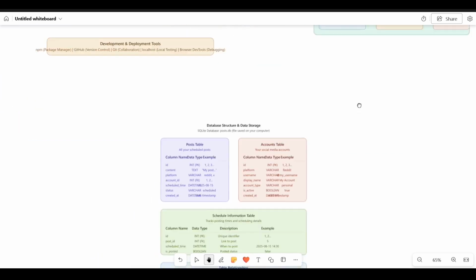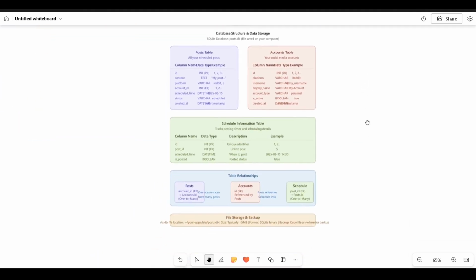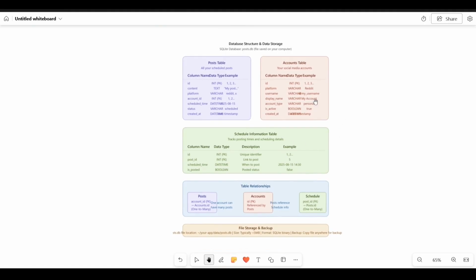And after that, this is the storage information, how the data is stored in the backend. So this is the complete structure. Let's open the Cloud Code and start building.